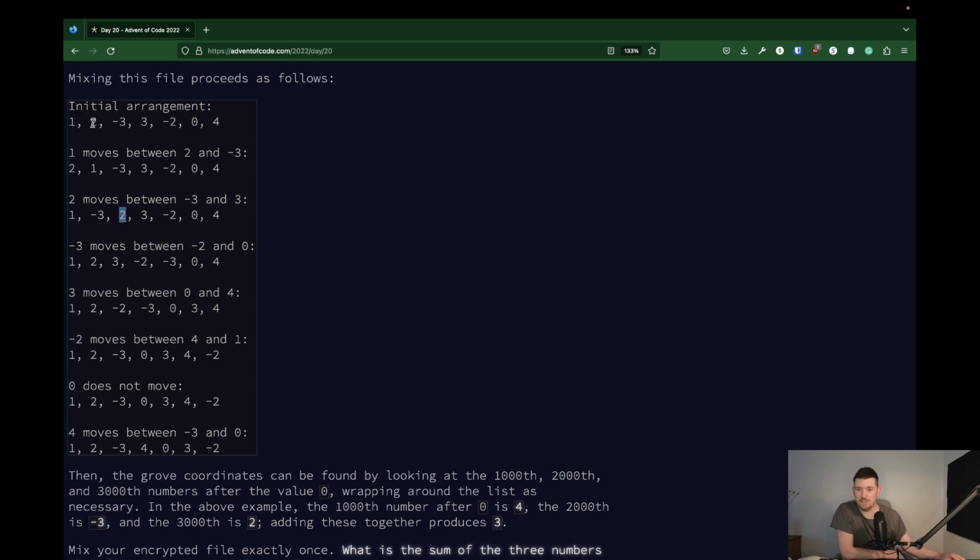Yeah, so the 2 moves 2 over, right? That's where it is right now. Sorry, got confused. So this 2 moves 2 over, so that's 1, 2, so it lands between -3 and 3. That's right here. The next one is -3, which is right here right now. So that moves 3 to the left. So that means it goes 1, 2, 3. So it lands between -2 and 0.